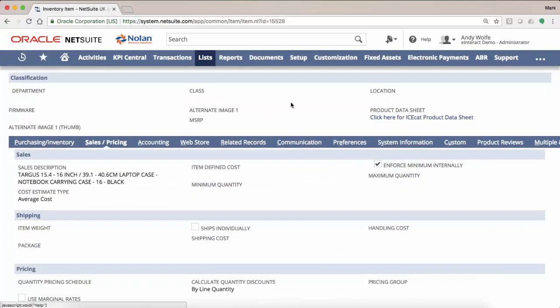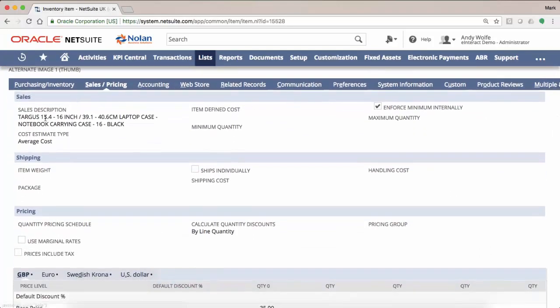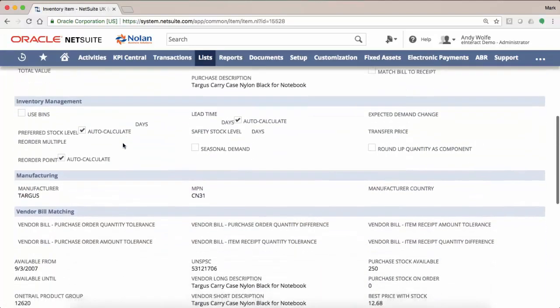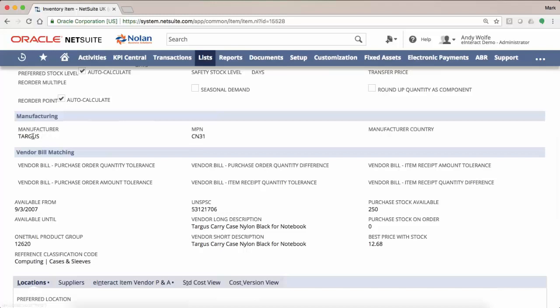So I'll come to the sales and pricing sub-tab. We've got a detailed sales description that's come in from that feed. So that's what will appear on your quotes. Obviously you can overwrite that at quote time, but that's the default that will appear on there. And we can also have a look at how that's been categorized. So we know the manufacturer is Targus. We've got the manufacturer's part number, CN31.